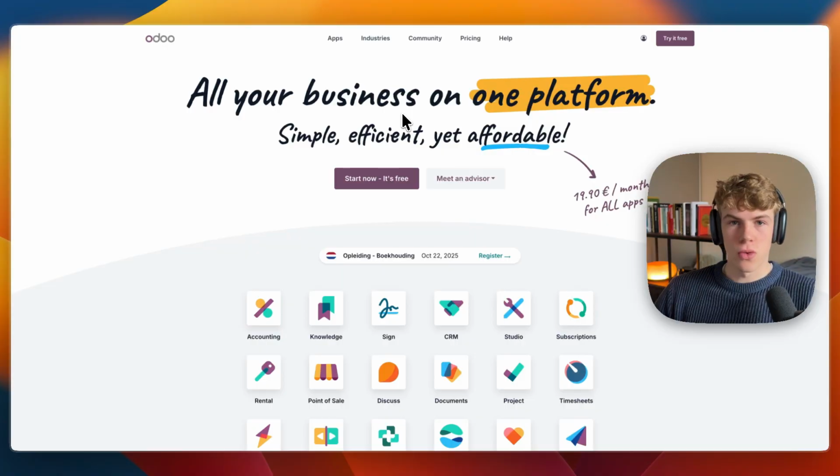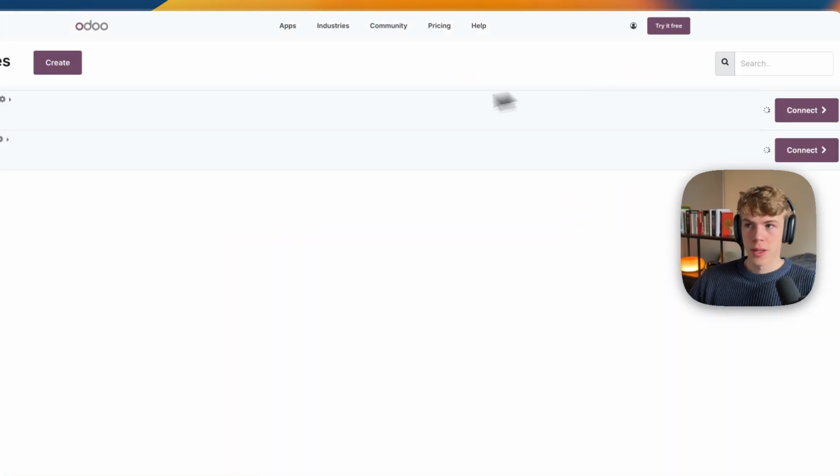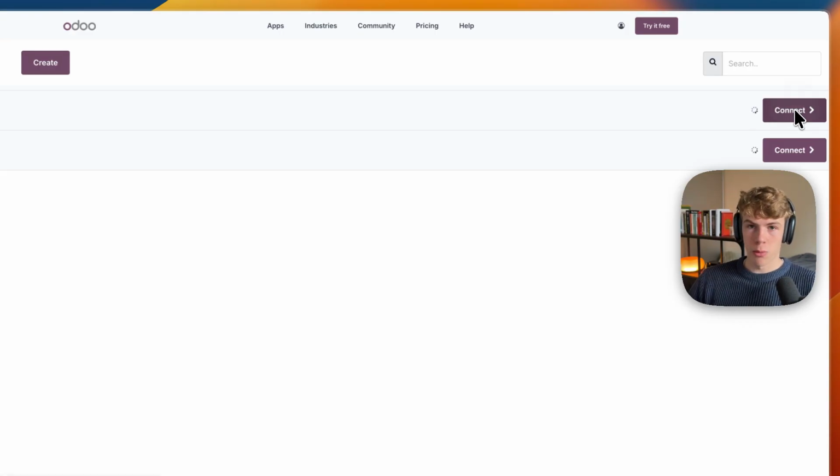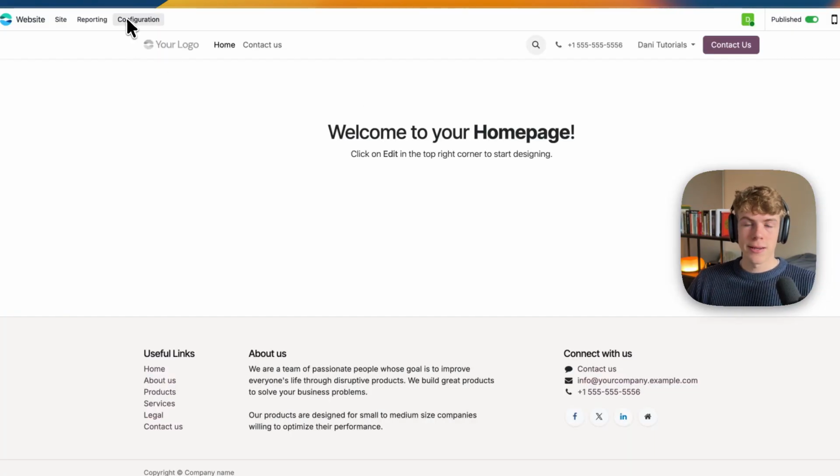In this video, I will show you how to connect your GoDaddy domain to Odoo. To do this, first go and open up Odoo, just go to your account and open up your databases. From there, go to the database of the website that you want to connect your GoDaddy domain to, and then go to the website, store or blog, then click configuration at the top and select domain name.